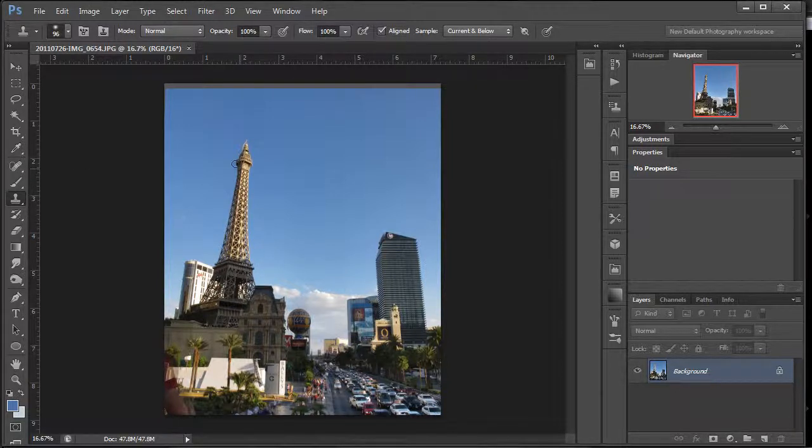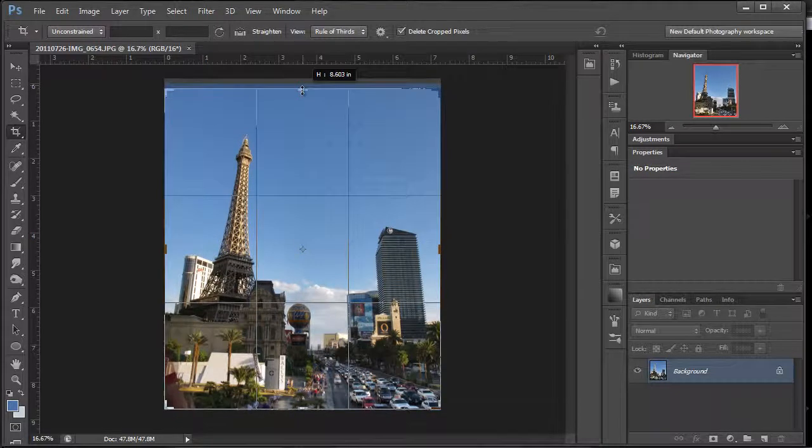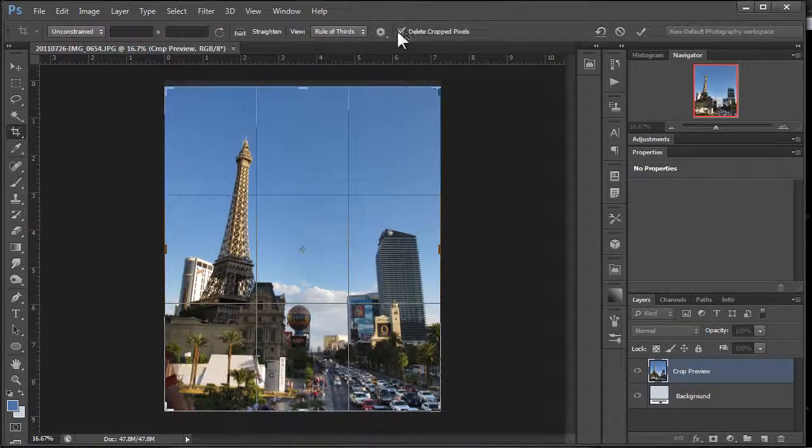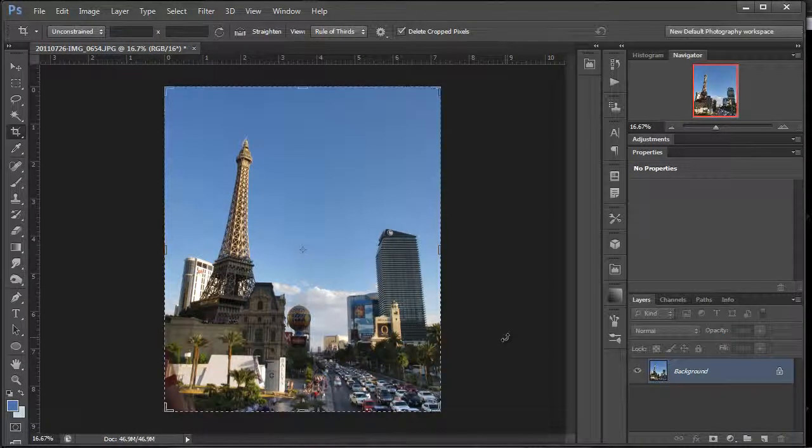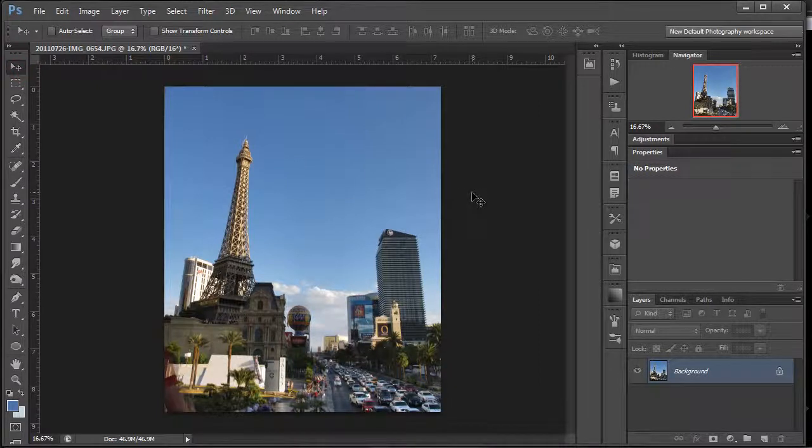So first things, we're going to have to clean this thing up. So I'm going to grab the crop tool, I'm going to get rid of that gray area on the top. And yes, I'm going to delete the cropped pixels. So I'm going to leave that selected. And then other versions of Photoshop, you don't have this option. That's the crop tool the same way. But just kind of get the sky kind of clean.